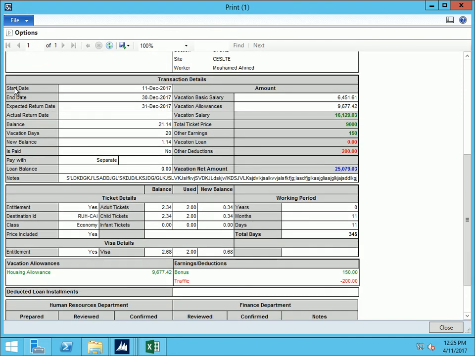This vacation started by this day, ended by this day. Expected return date should be in this day. Actual return date is still not back from the vacation. Balance 21. Vacation days 20. The remaining 1 is still not paid, pay it separate. Loan balance, you don't have loan, the note will come here.